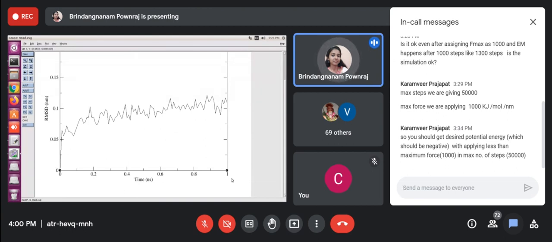So I ran for only 1 nanosecond. So if you see, it is not deviated much. 0.05 to 0.15 only. That range is very short. It's not even 0.2. It's just 0.05 to 0.15 only, the deviation. It's not much. So it's really good only. So if you can extend the simulation, you can extend the simulation till 20 so that you will get a more stable structure. Save.